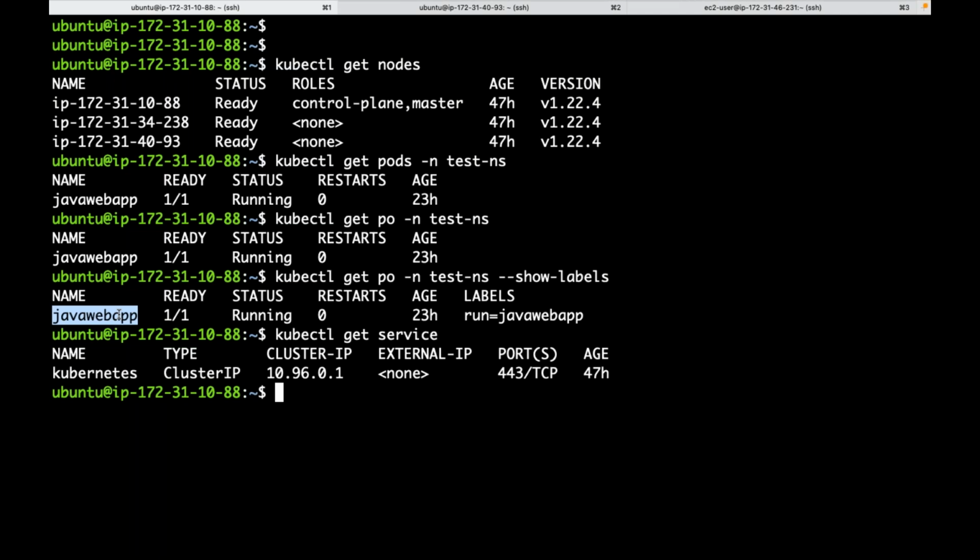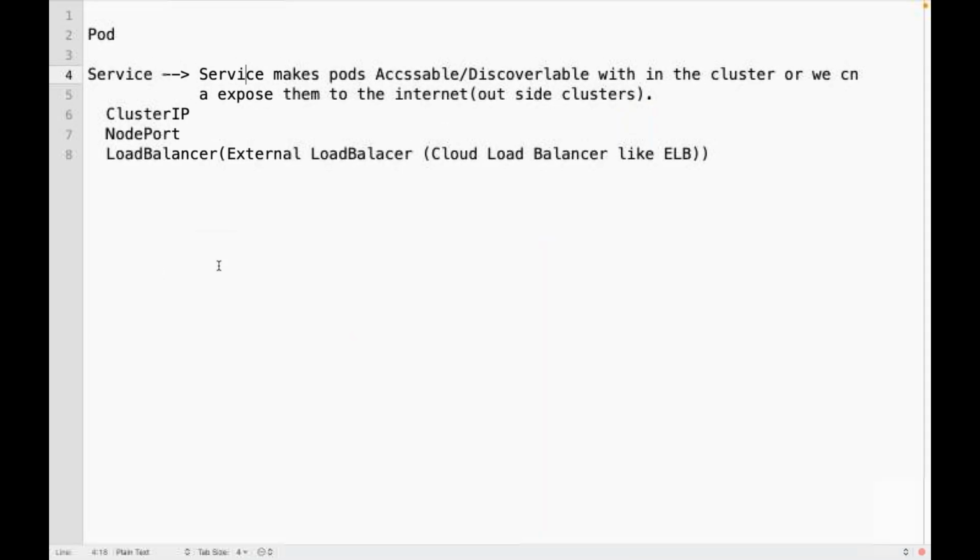Again, a service can be created in an imperative way or in a declarative way. Whatever way I want, I can do that. If it is a declarative way, I will write it in the form of YAML, something like this. I will write a manifest file: API version, kind, metadata, spec.